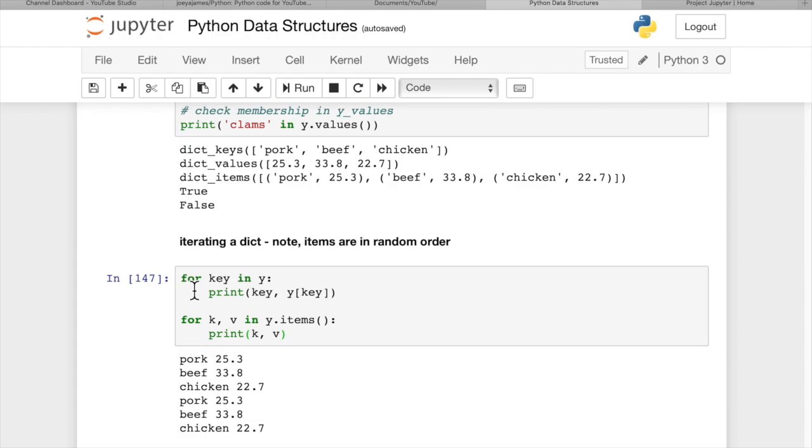So there are two different ways to iterate a dictionary. For key in y, print key and y with the key in the square brackets. And that way you can easily get both the key and the value. And you can see it prints out the key, the value for all three items.